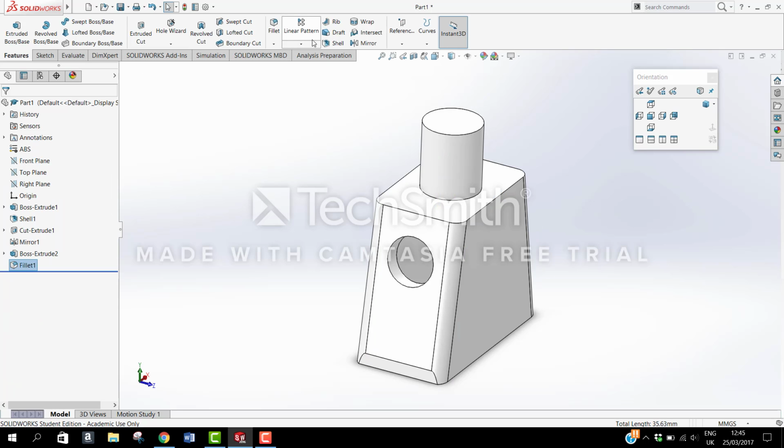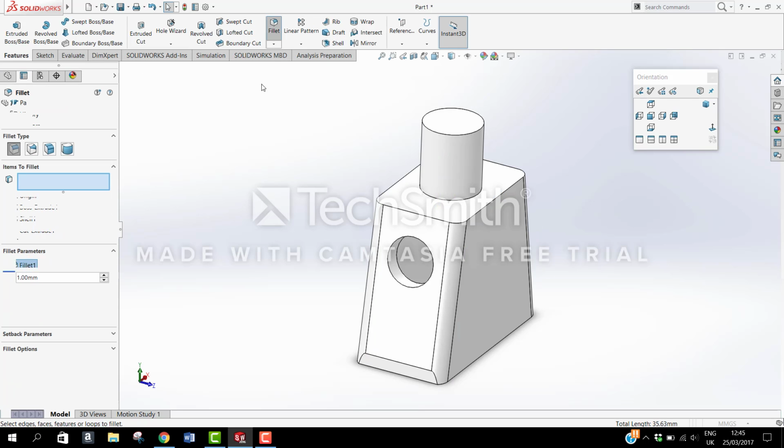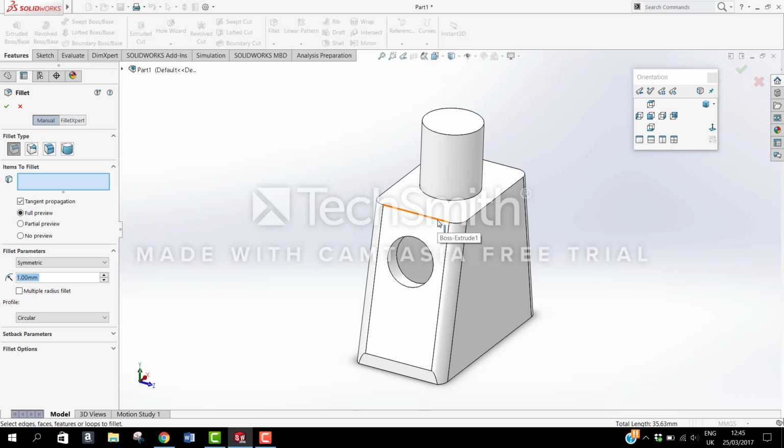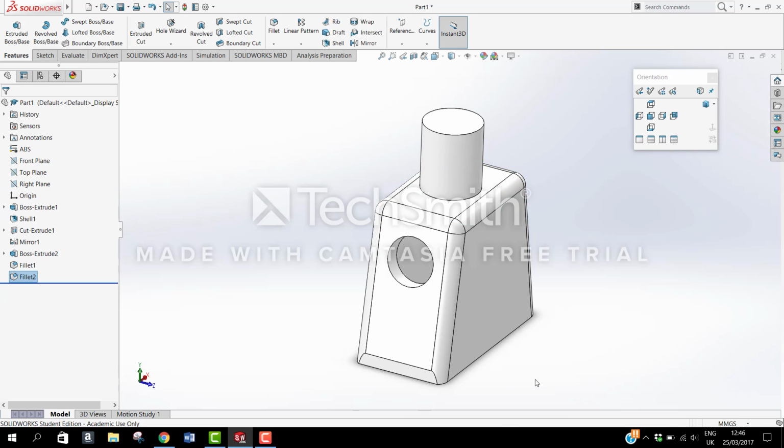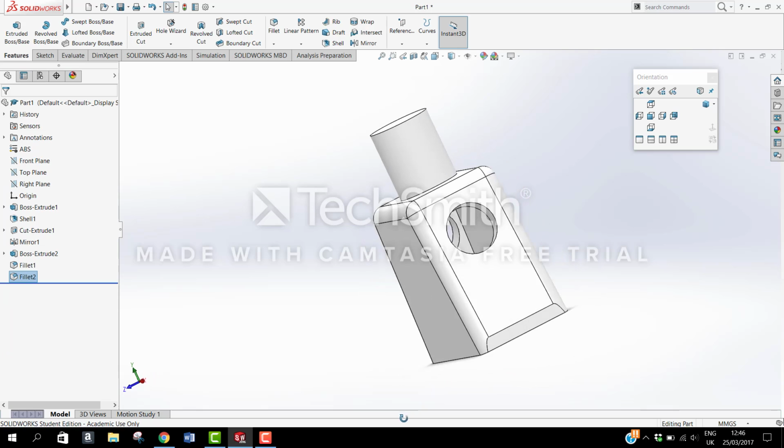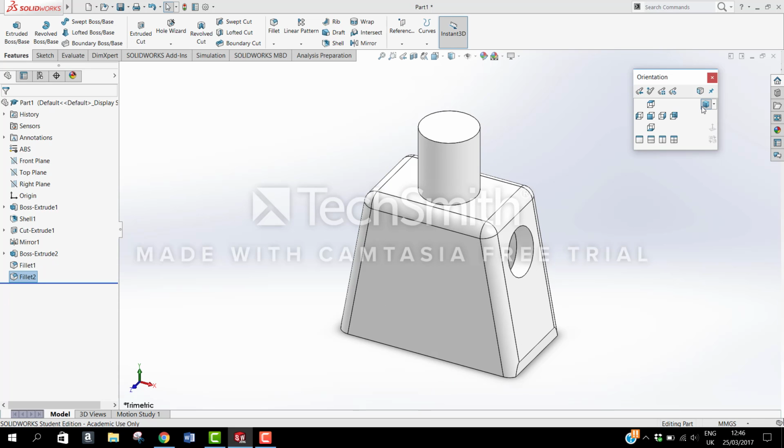And now we'll go fillet again, and we're going to select the top edge. As you can see, the whole face is selected because we've ticked the tangent propagation over here in the feature manager. So now we can accept that. That gives a much nicer finish when done in that order. Okay, so now we'll have a look at the other fillets.